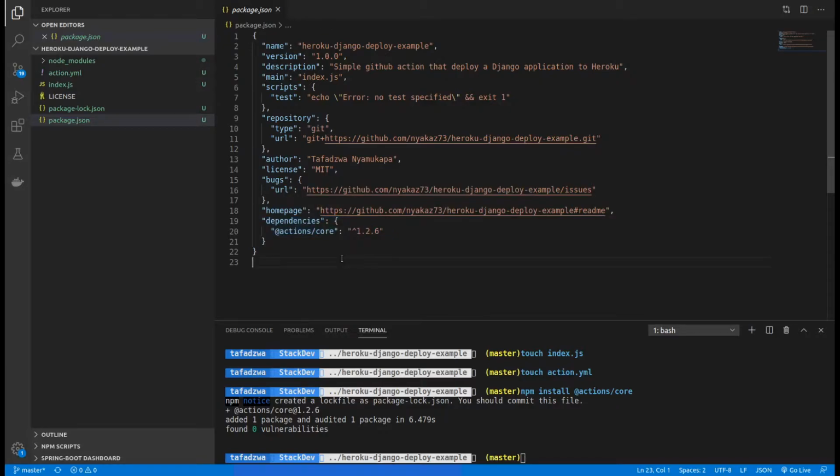Like I mentioned earlier, this package provides us with an interface to the workflow commands, which means all the inputs and outputs variables that we define in our action.yaml file, we'll be able to query with the help of the actions/core package. I know it doesn't make sense now, but once we are writing code in our index.js file, you can see how this is going to be helpful.